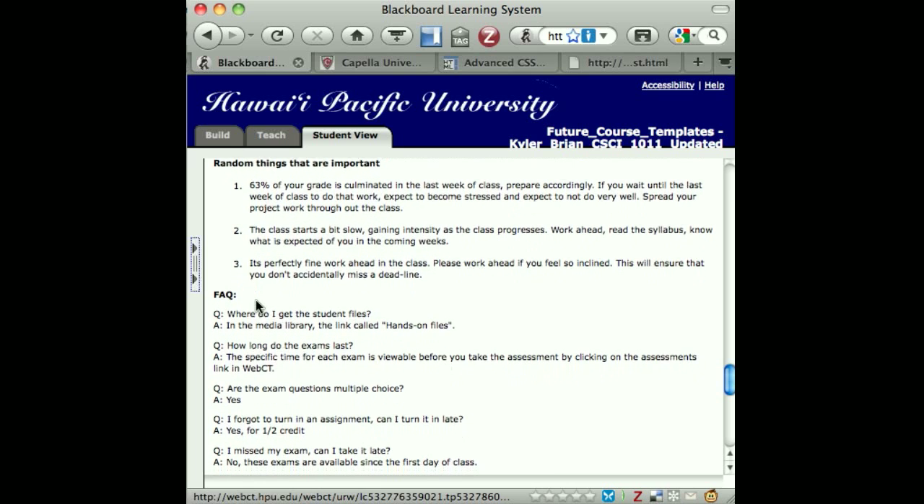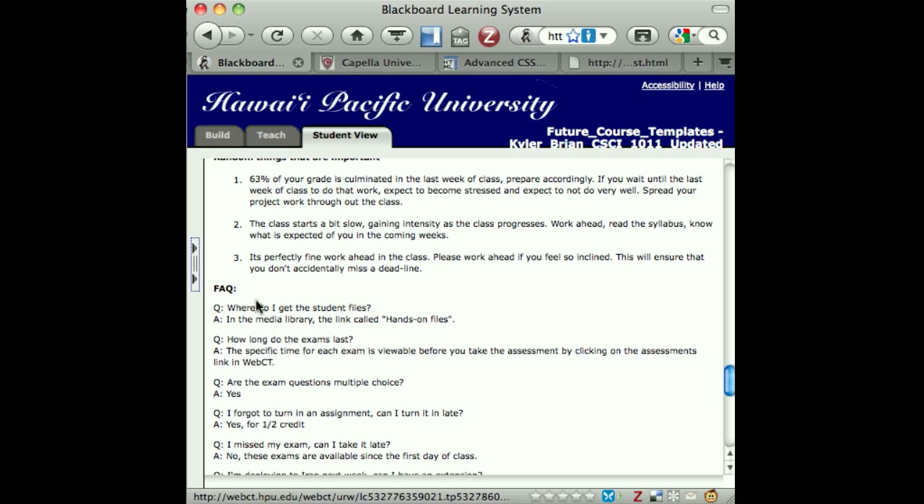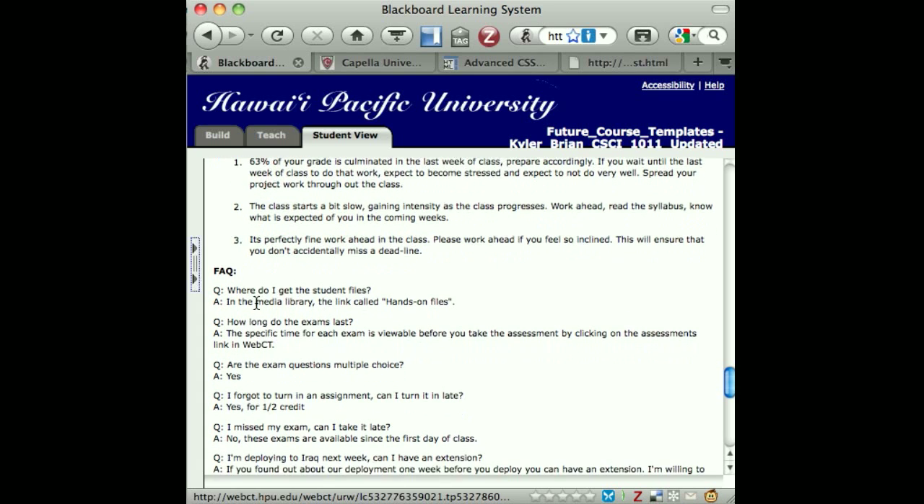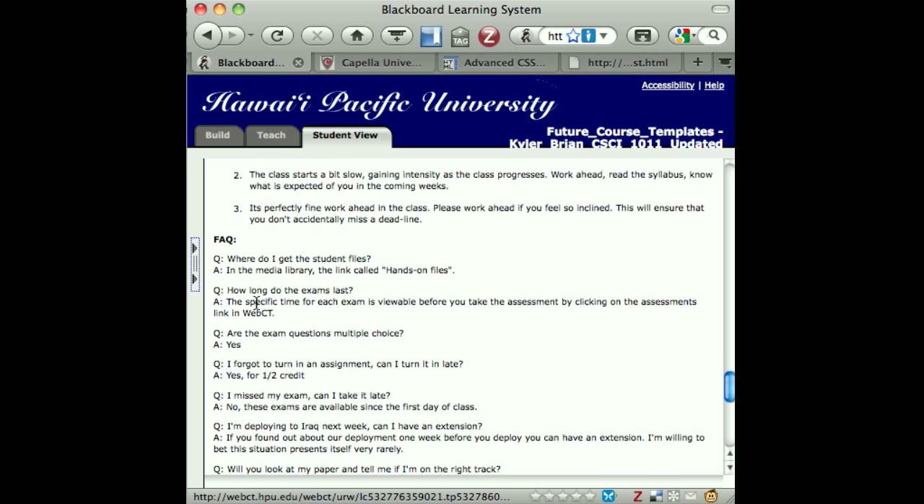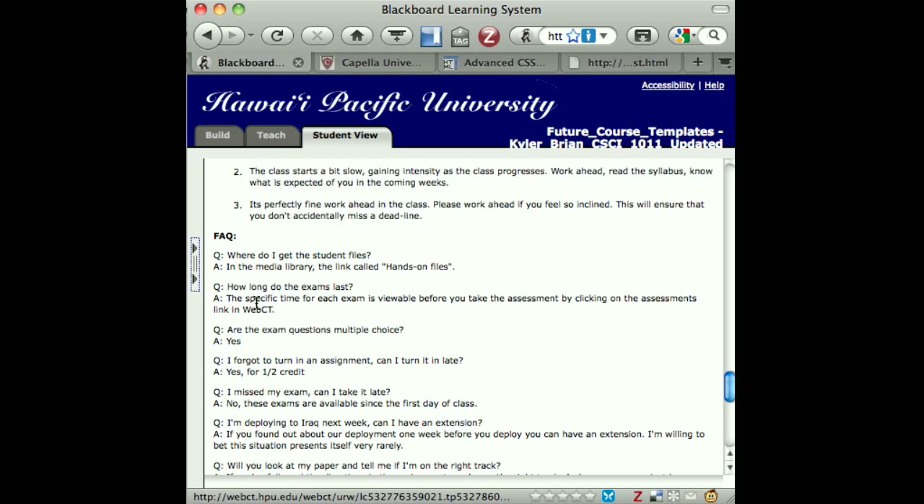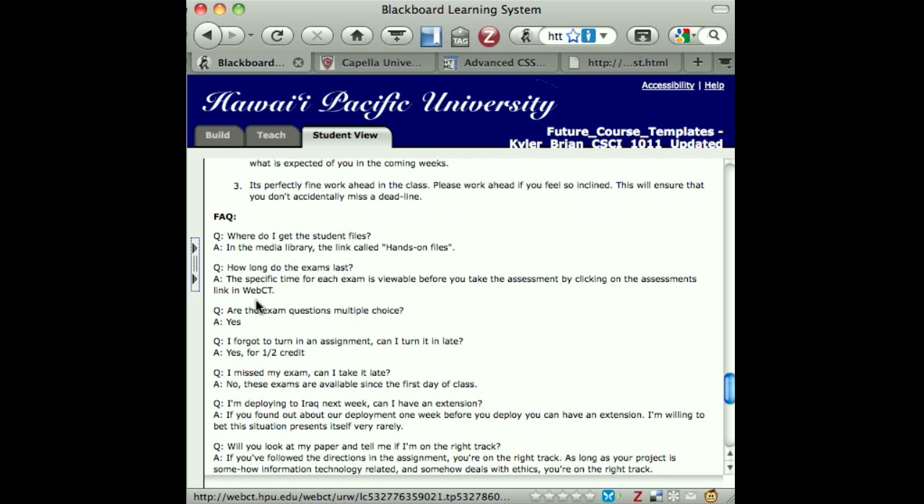Are the exam questions multiple choice? Yes. I forgot to turn in an assignment. Can I turn it in late? Yes, for half credit. I missed my exam. Can I take it late? No. The exams are available since the first day of the class. I don't allow late exam submissions.